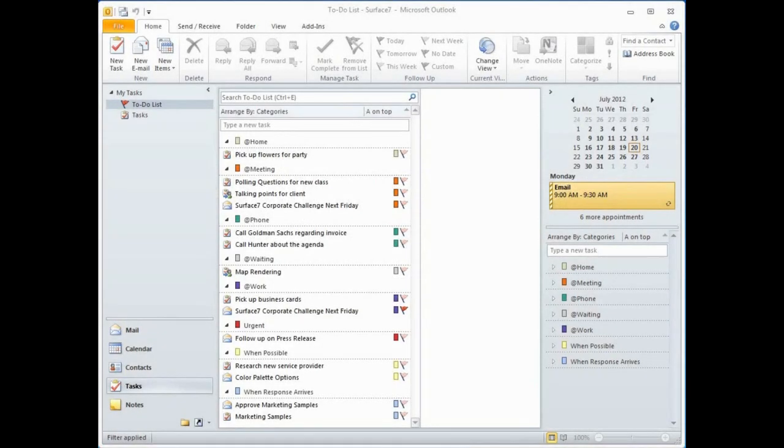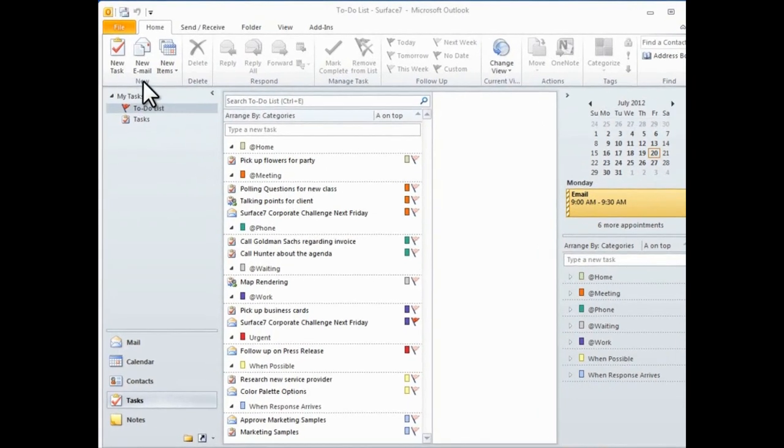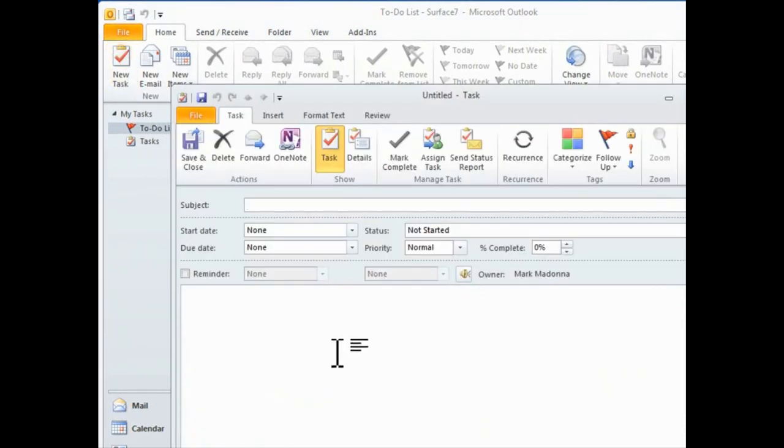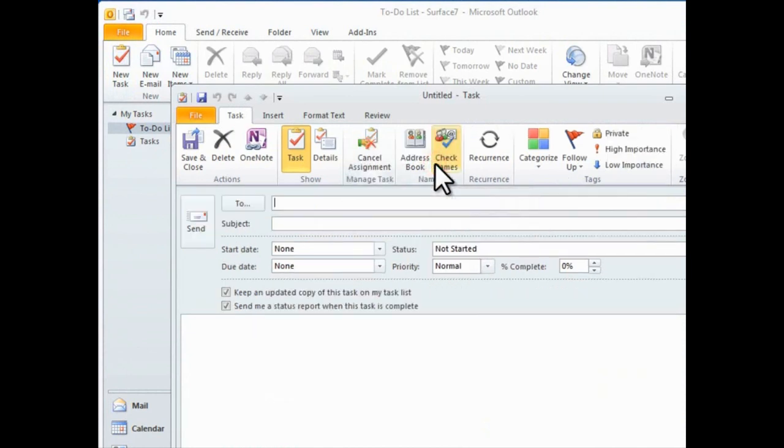When you collaborate on a team or manage the work of others, you may want to delegate a task or two to someone else and keep track of its progress. Outlook makes it nice and easy to create and track a task that you assign. Here's how. To assign a task to someone, you have to first create a new task from the Home tab, and in the Manage Task section of the new task, select Assign Task.